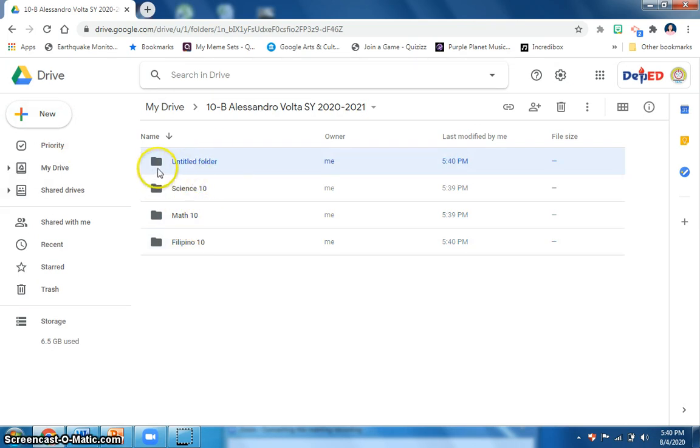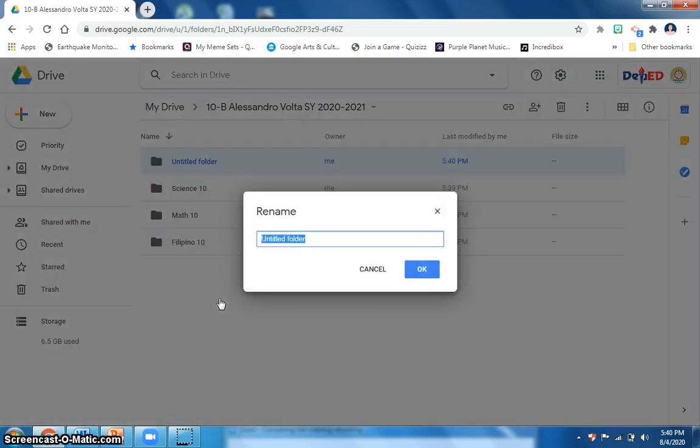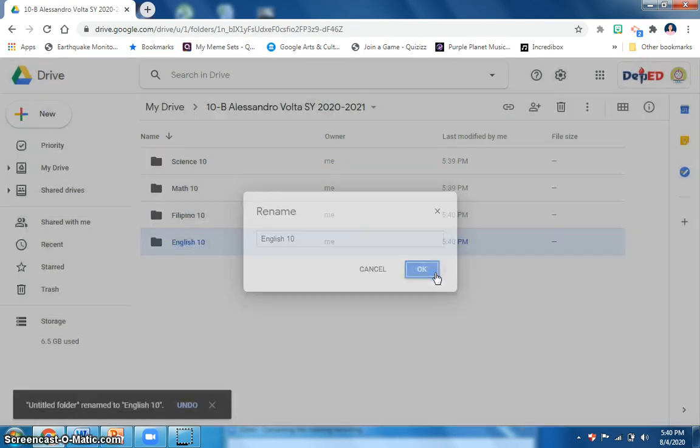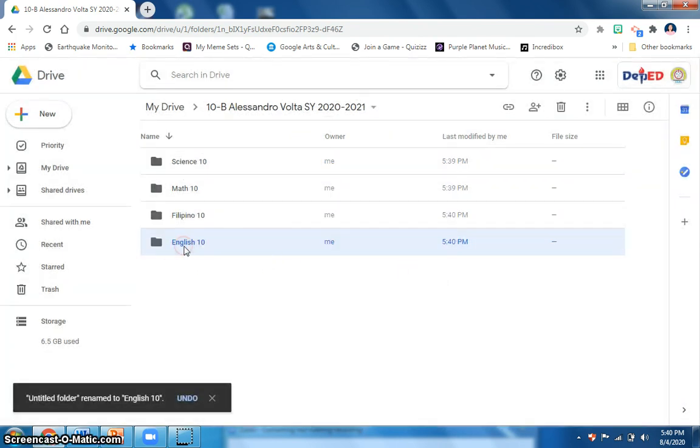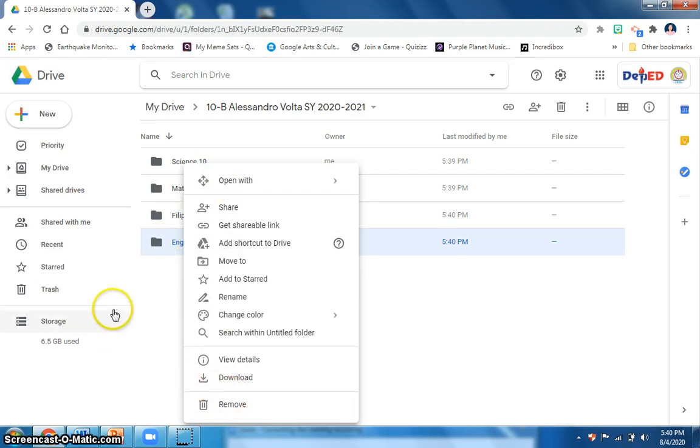So, for example, you accidentally click folder and you forgot to name it. You rename it. So, itapat lang doon sa folder, right click, and then choose rename. So, gawin nating English 10. Ayan. So, click OK. Or if you want to remove a folder, kasi hindi mo naman kailangan, itapat lang doon sa folder and click remove. And then it will go directly sa trash.